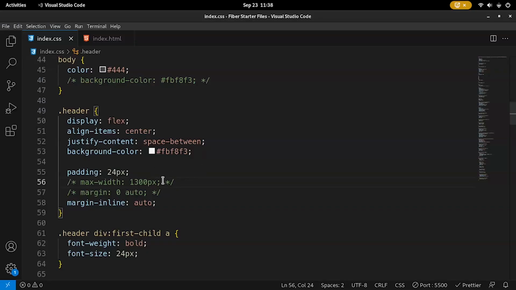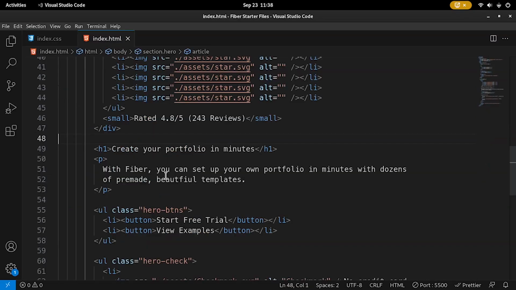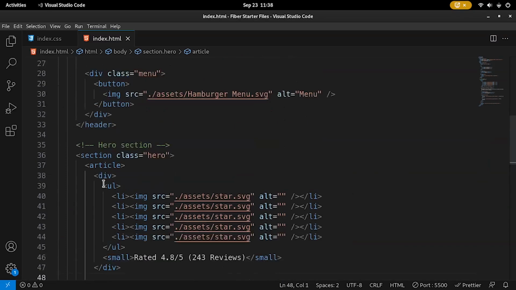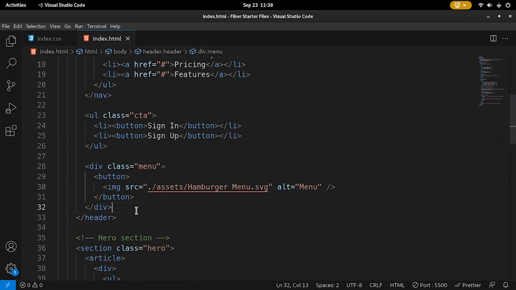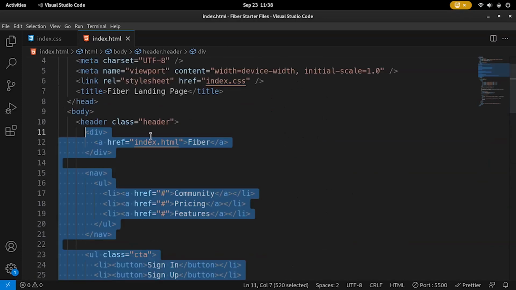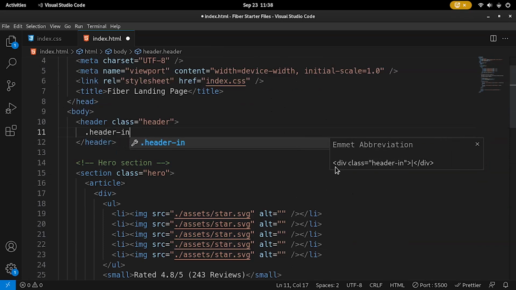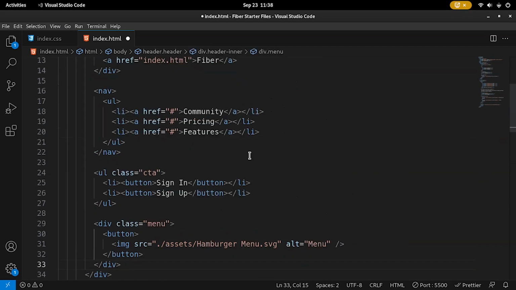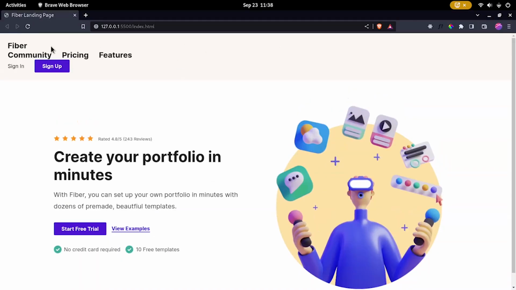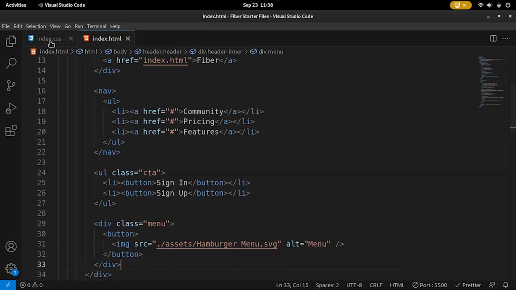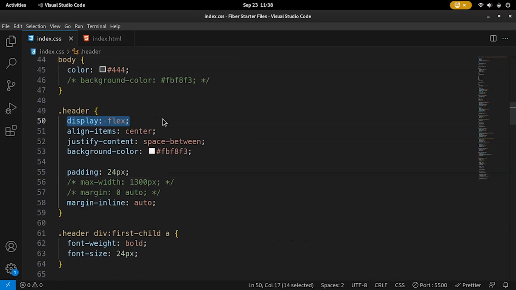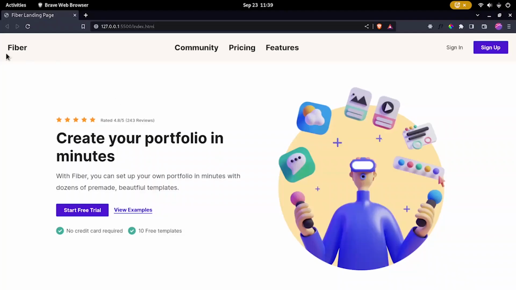So another solution for this would be the following: to go inside our index HTML, and then inside our header, we are going to add another container. So just cut everything out. And then we're just going to add a div with a class of header-inner, and then paste this in. But when I save this, it's going to break our website just a bit, because now remember how we were adding display flex on the header? Now we don't add it on the header, we add it on the header-inner. So header-inner. And then when I save this, now it goes back to normal.